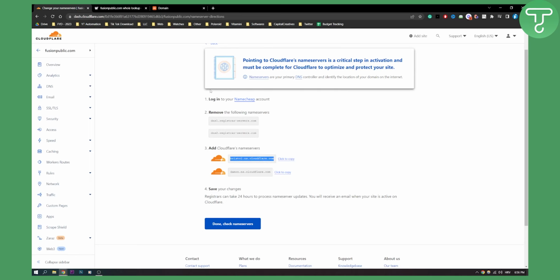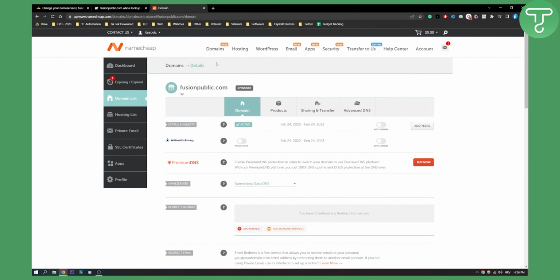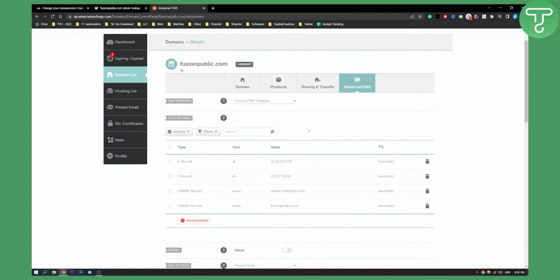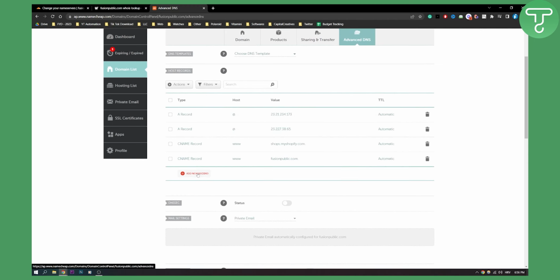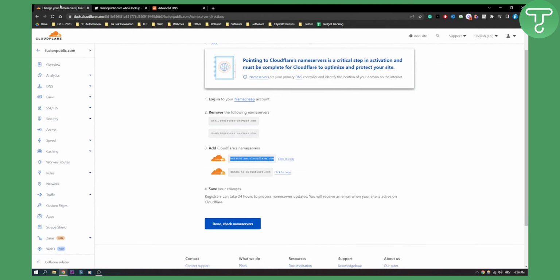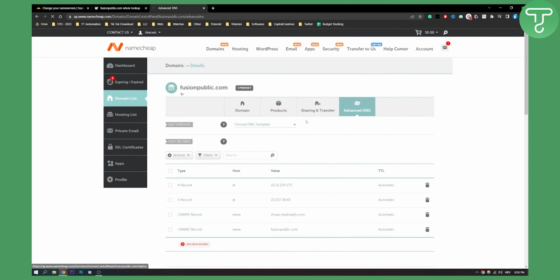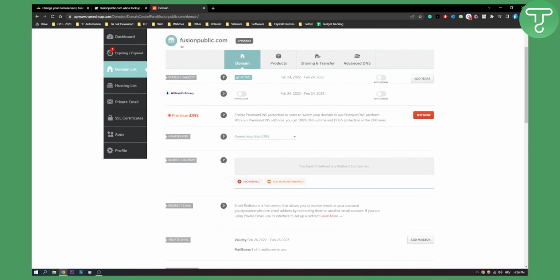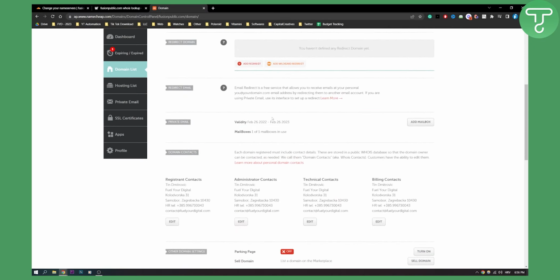So I can go to my domain provider, which is Namecheap. I can go to advanced DNS here, on domains, click on manage domains, and then go here. Here I can add new records, I can add a Cloudflare name server. Or I can go here to domain actually, and then here I can add name servers.